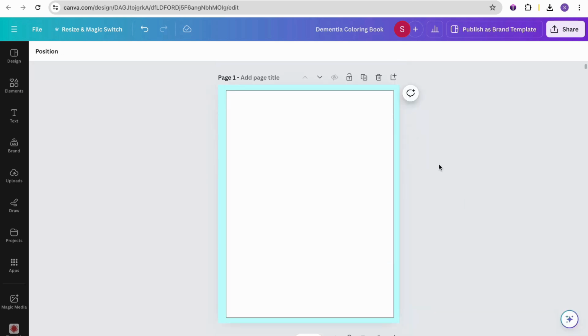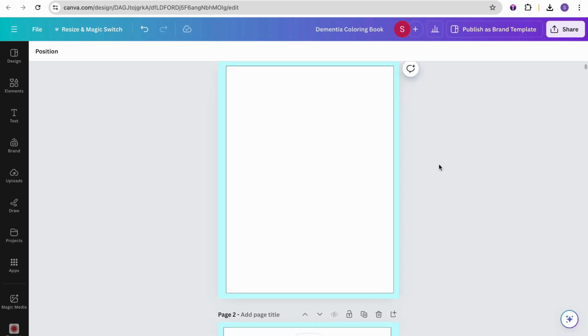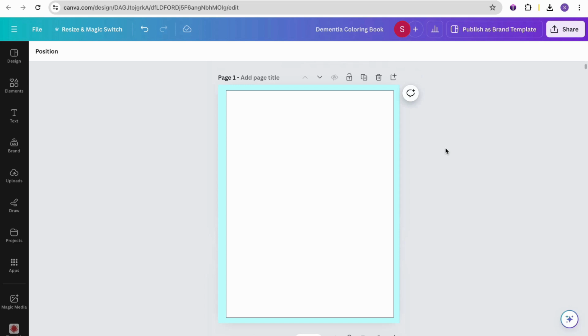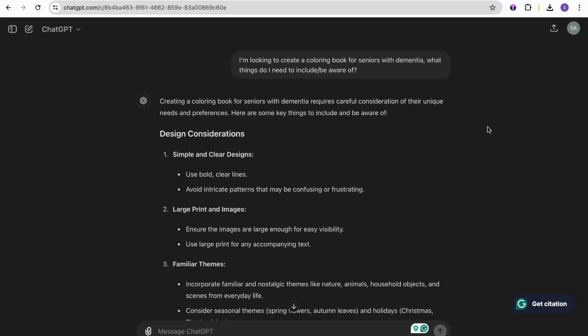So now we've got the boring bit out of the way, we have our book dimensions and everything in. Let's go ahead and actually start adding in some of the content. Now, before we go ahead and do that, I just went to ChatGPT to make sure that I'm covering all the areas that I need to.